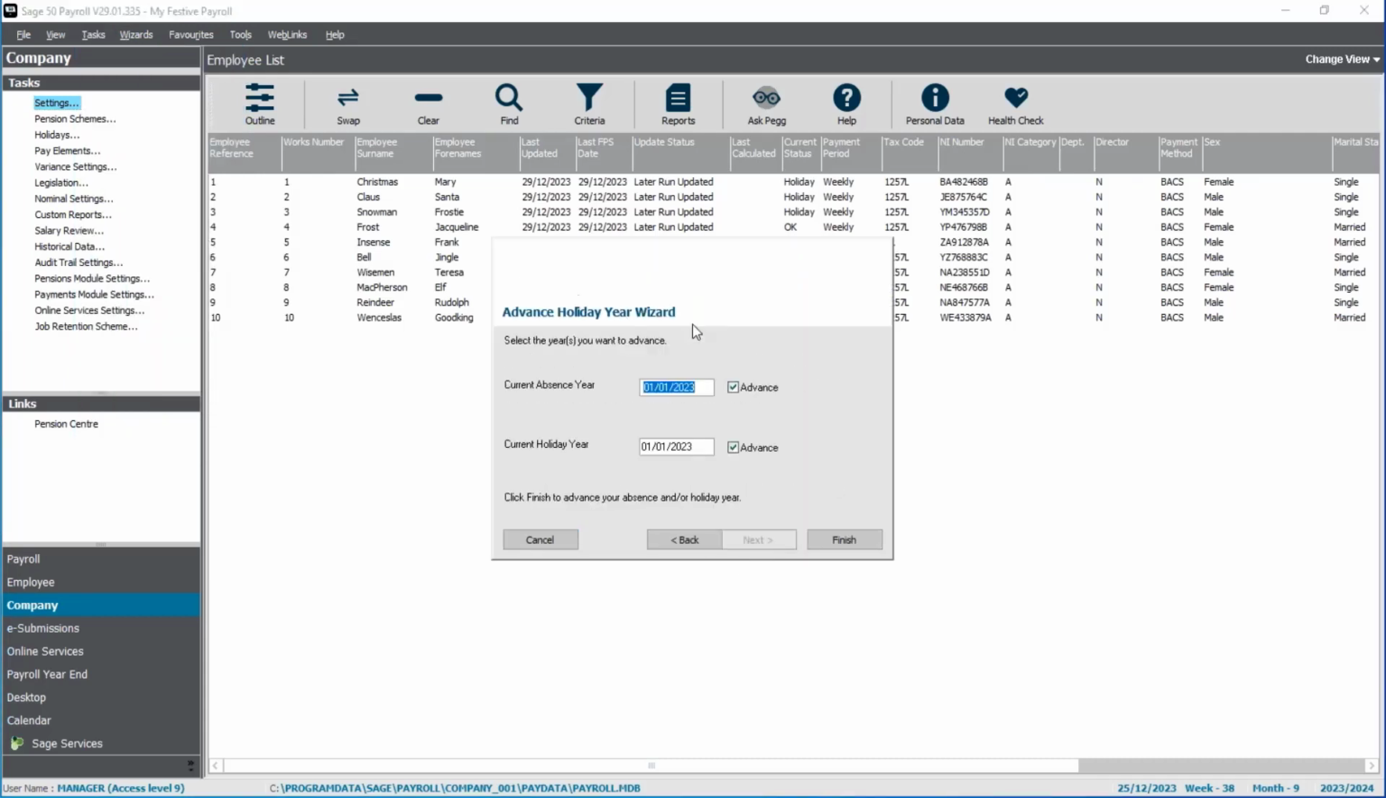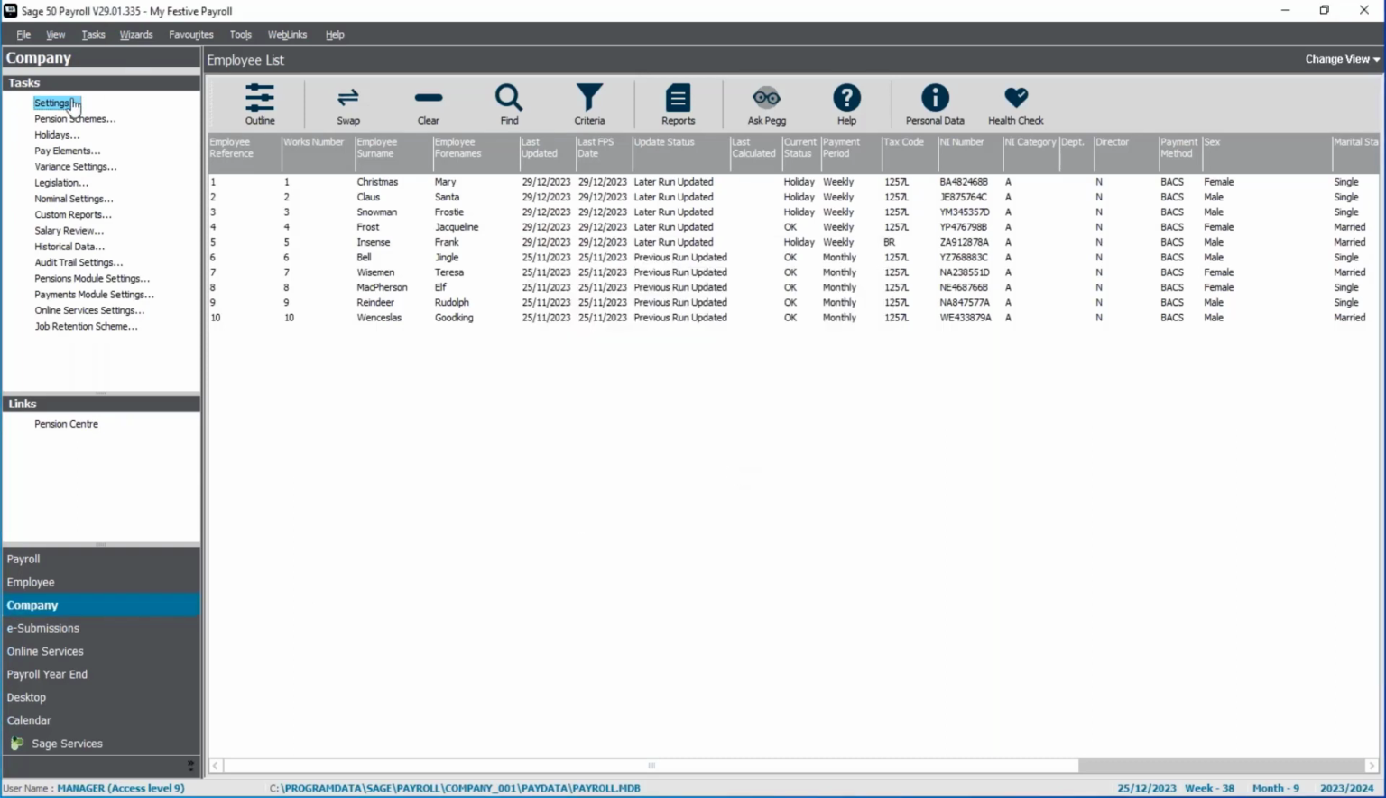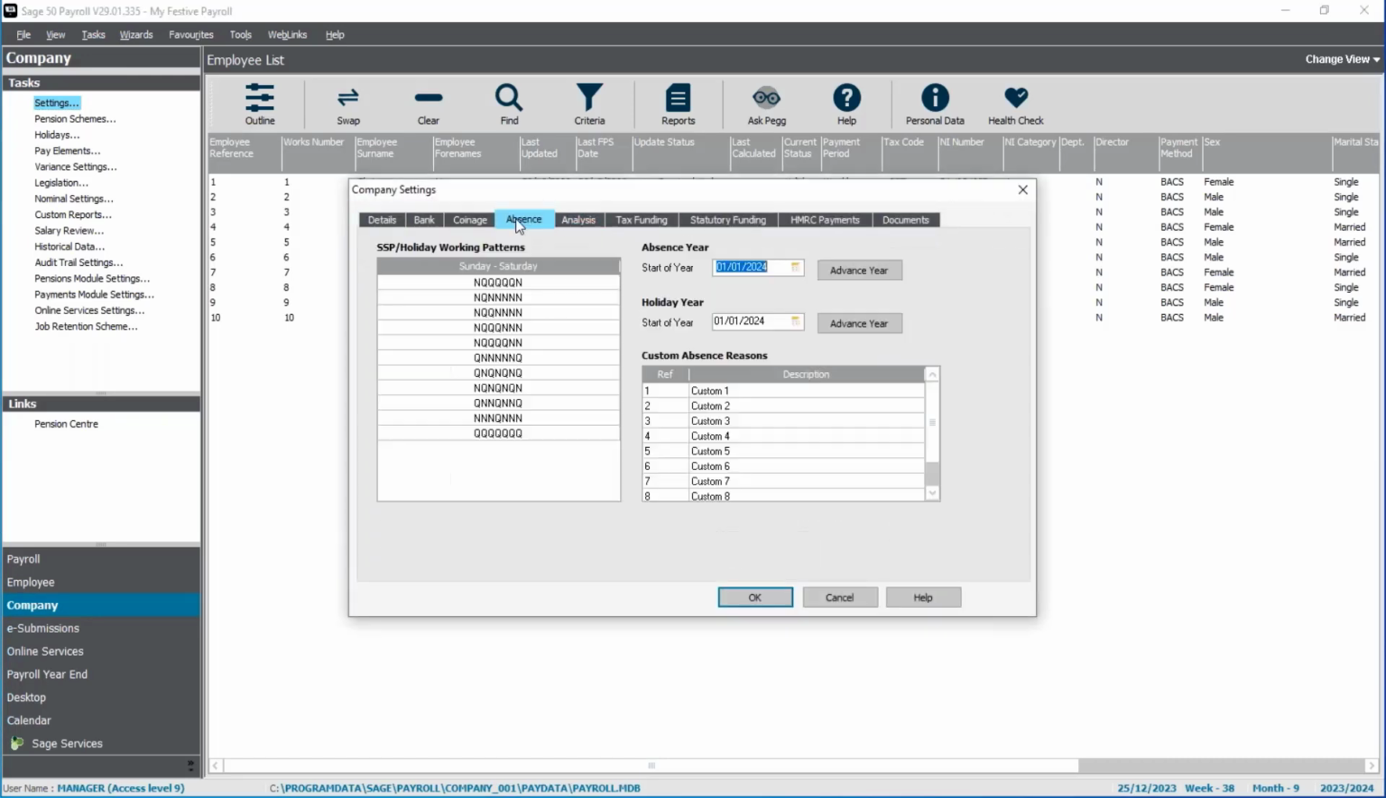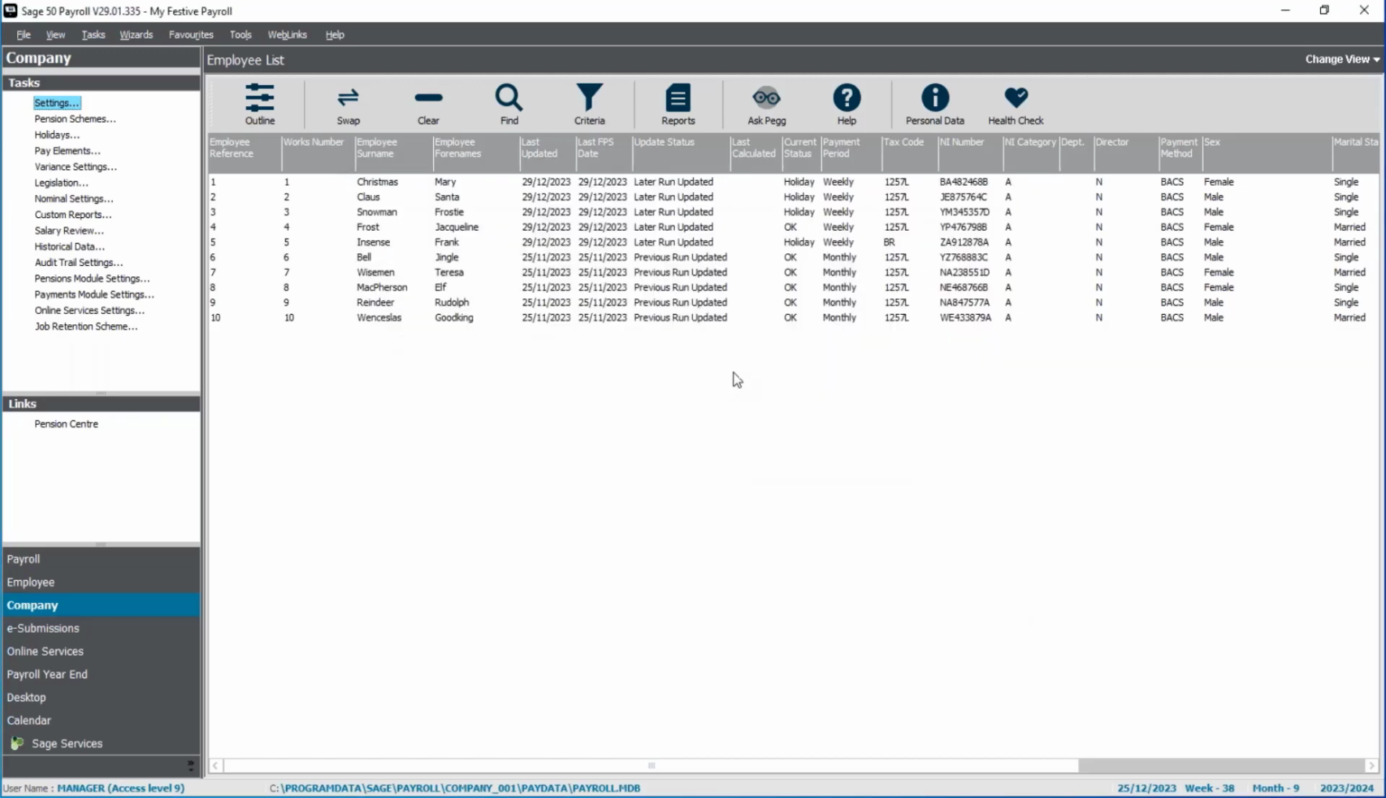It takes you through a wizard, so it confirms the current absence and holiday year. You've got your ticks in the box to advance. If I click finish, the process is then complete. And looking back at the absence, you can see it's moved these years forward.